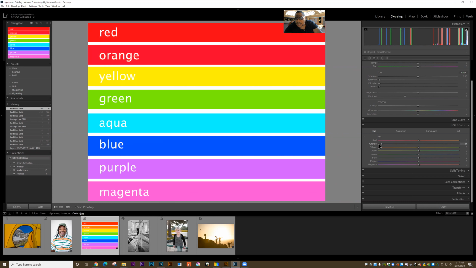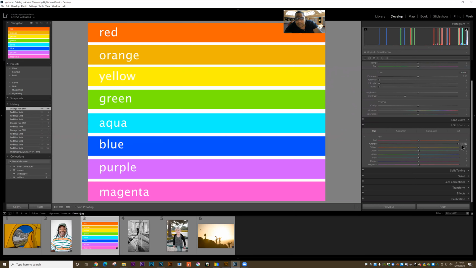Now I drag the orange over to the left. I push the color orange into the spectrum of red. I drag it all the way to the other end. I've pushed the color orange almost into the spectrum of yellow. So that's what's happening when you use that HSL slider.